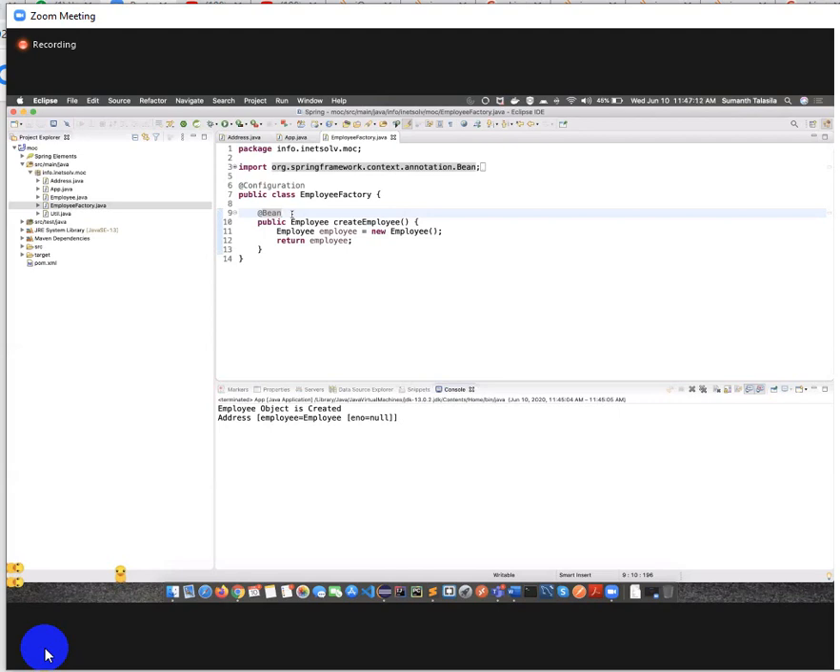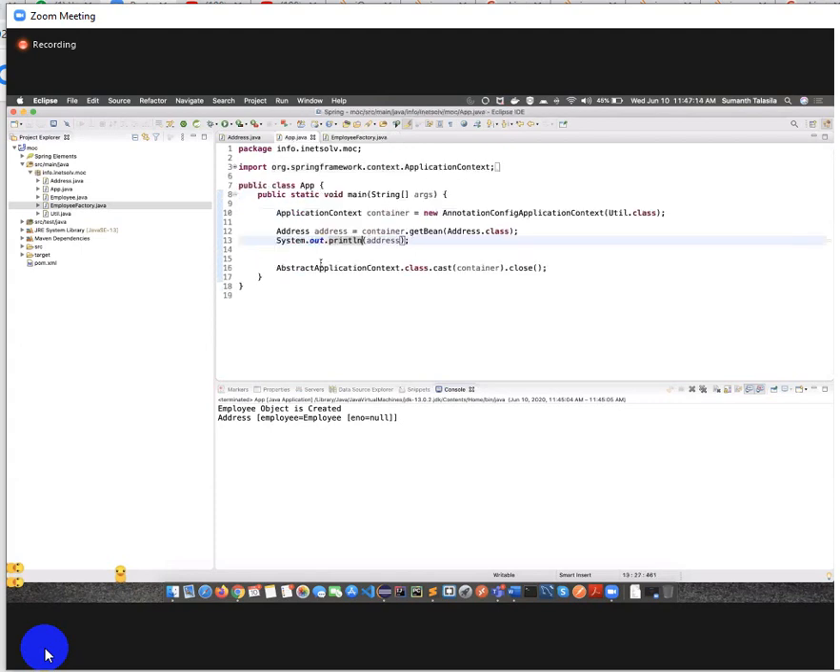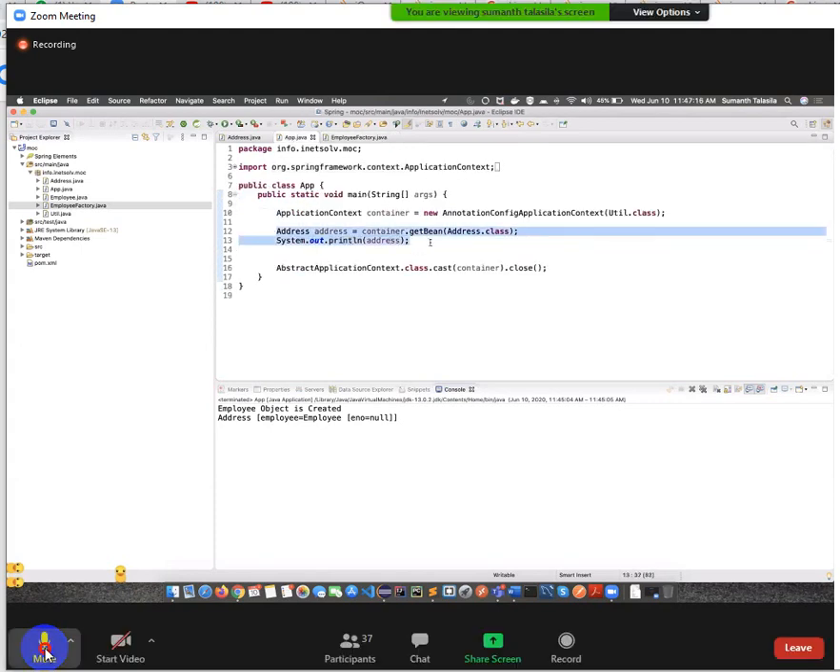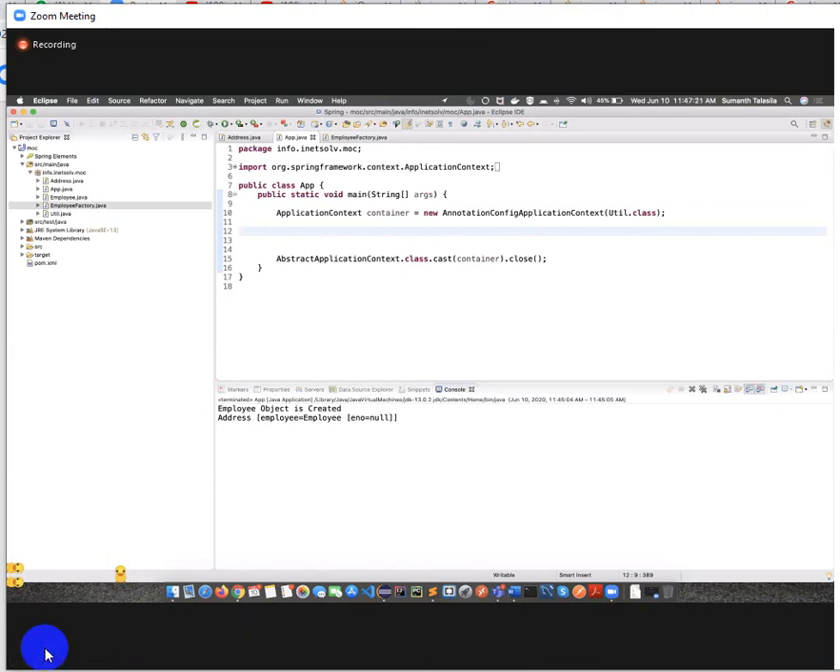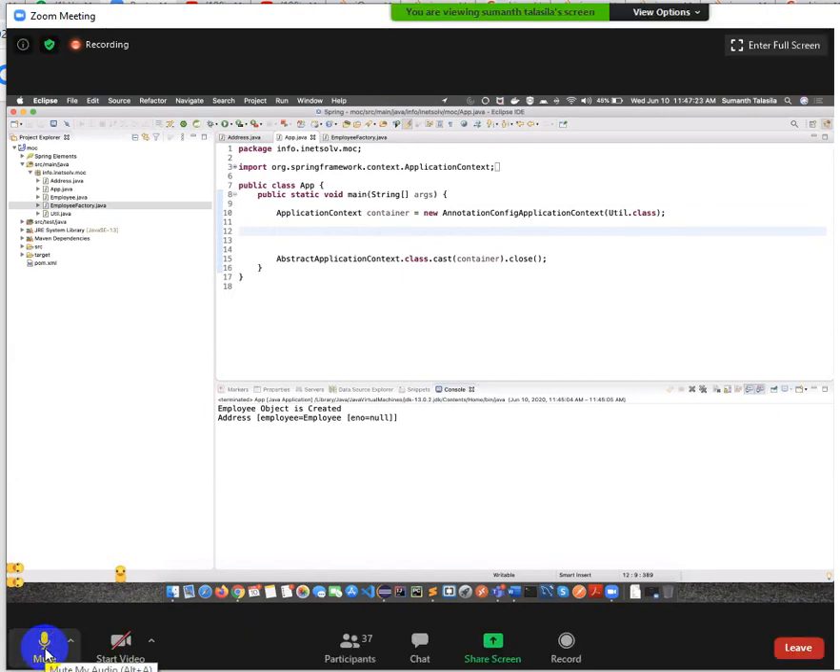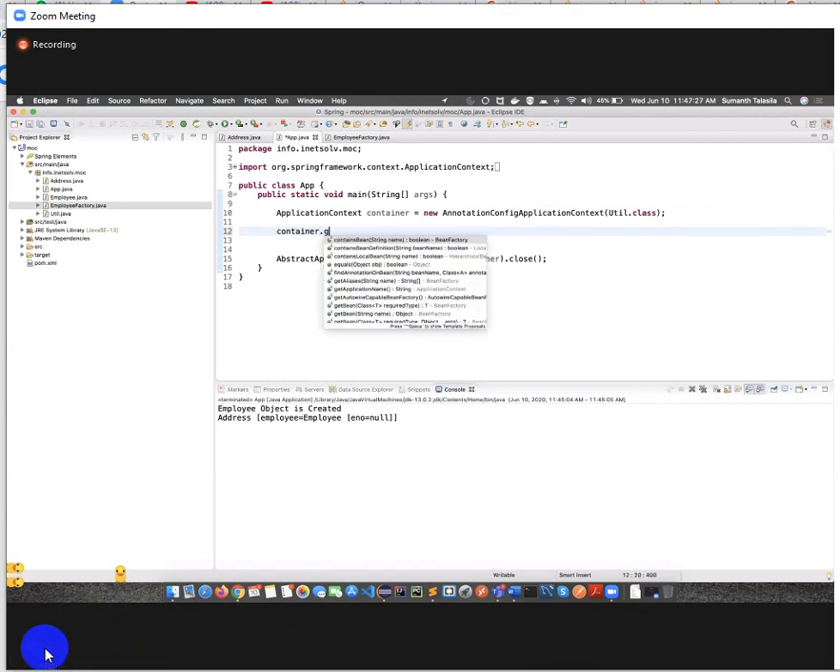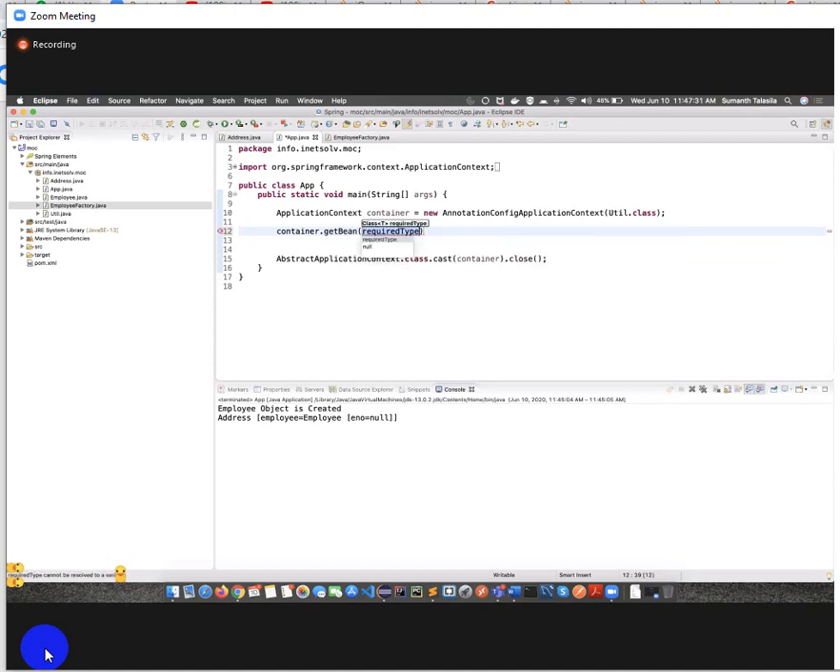Okay, let's do one thing. This time, I don't want to ask the container directly to give me the address object. Can I ask the container directly to give the employee object also now? Yes. Let us say container.getBean of, directly I can say employee.class.